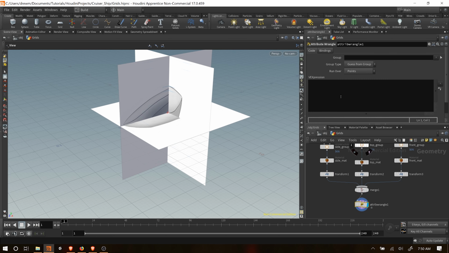With attribute wrangle, what we can do is put in an expression. So we're going to add a little bit of VEX here. And what I'm going to put in is @Alpha, with capital A, equals, and then we're going to put in a string here. So we're going to put in a channel, and we're going to name it with a string. So we're going to type in ch for channel, and then in parentheses we can type in the channel name. And to make it a word, we're going to put quotes so that it'll be what's called a string.